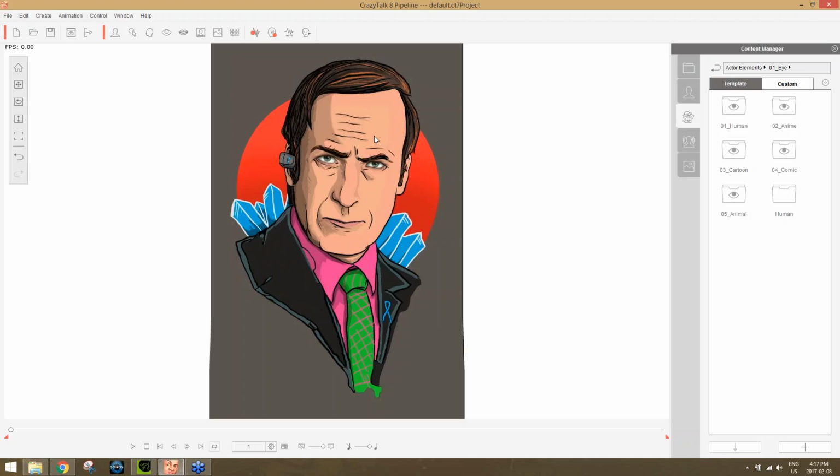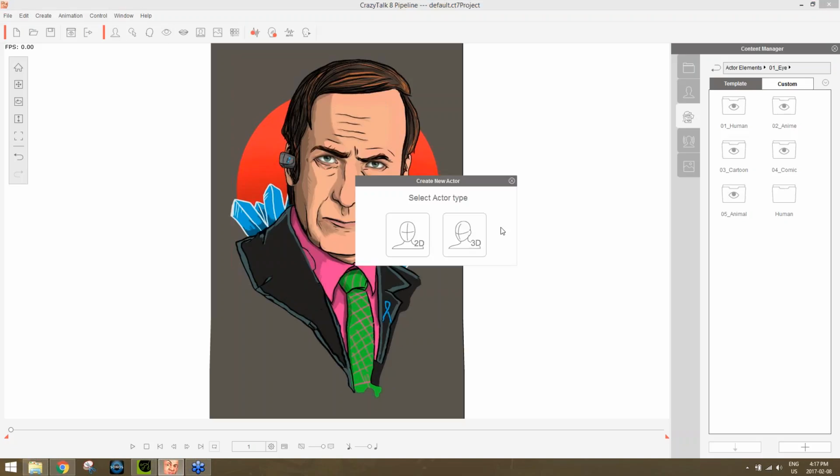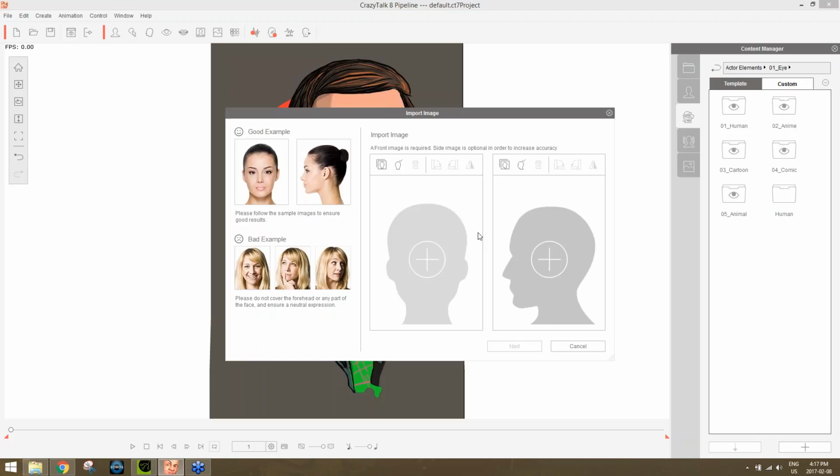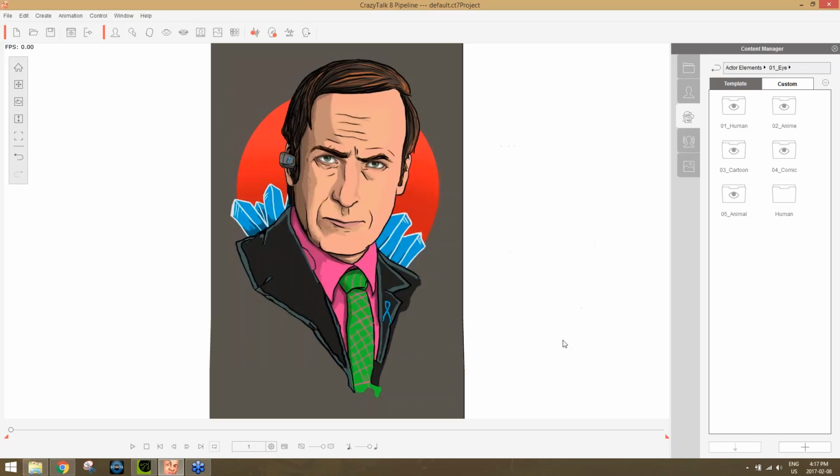All right, so to do that, we can go over here again to create a head, create a new actor. We can select a 3D head. Now, here what you want to do is they recommend you have a front-facing image and a side-facing image, but we're only going to do it with the front-facing image here. And I'm going to cancel this for now, actually.